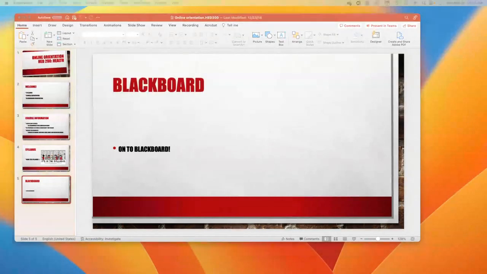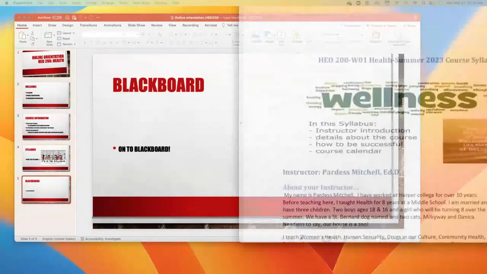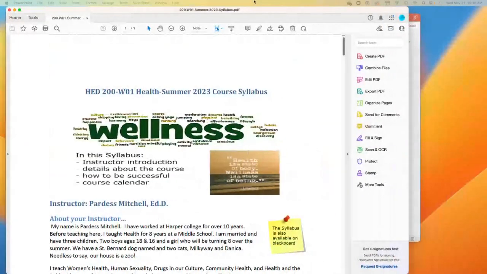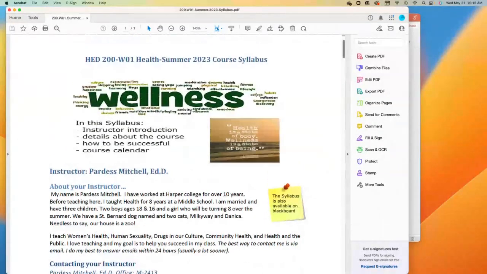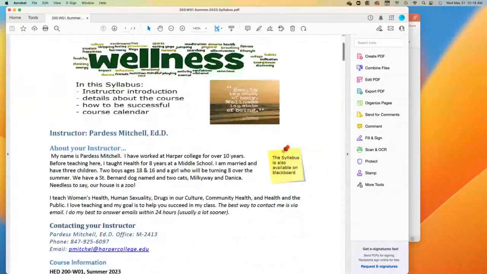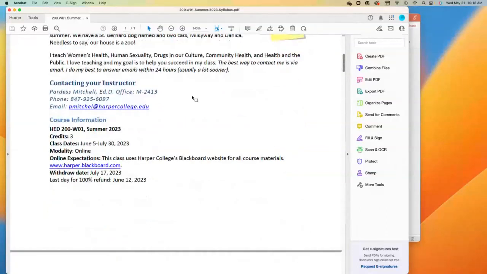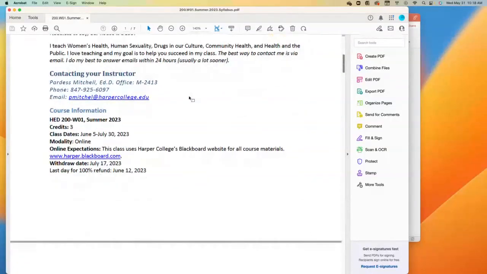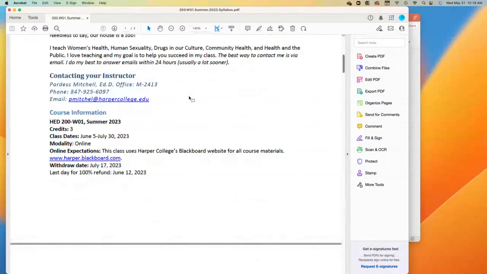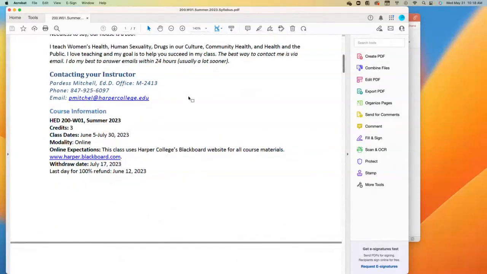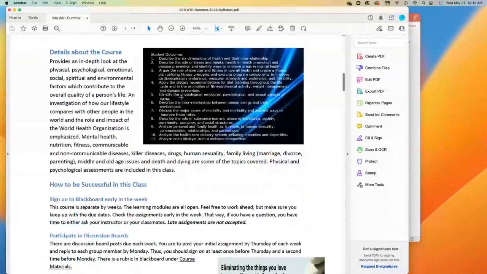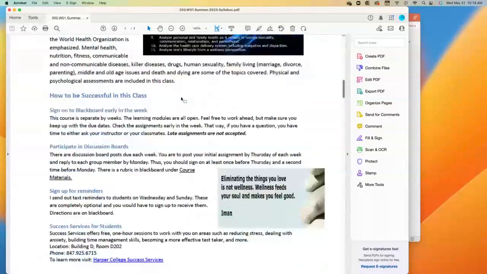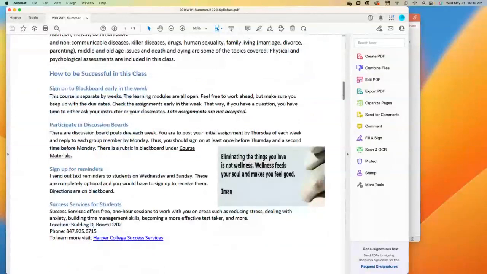On the screen, you should see in a minute the syllabus for this class. I'll show you also on Blackboard where you can find the syllabus. The first page just provides you some information about myself, my contact information, as well as the class dates, what is the withdrawal date, as well as the last day to withdraw from the class with 100% refunds. The second page provides additional details about the course objectives, and then some ideas or suggestions on how to help you be successful in this class.